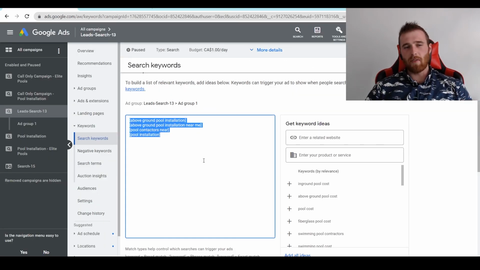So this is a way to save a lot of time inside Google Ads. I absolutely love this tool. Please use it if you're making long lists of keywords. It'll save you a whole bunch of time.